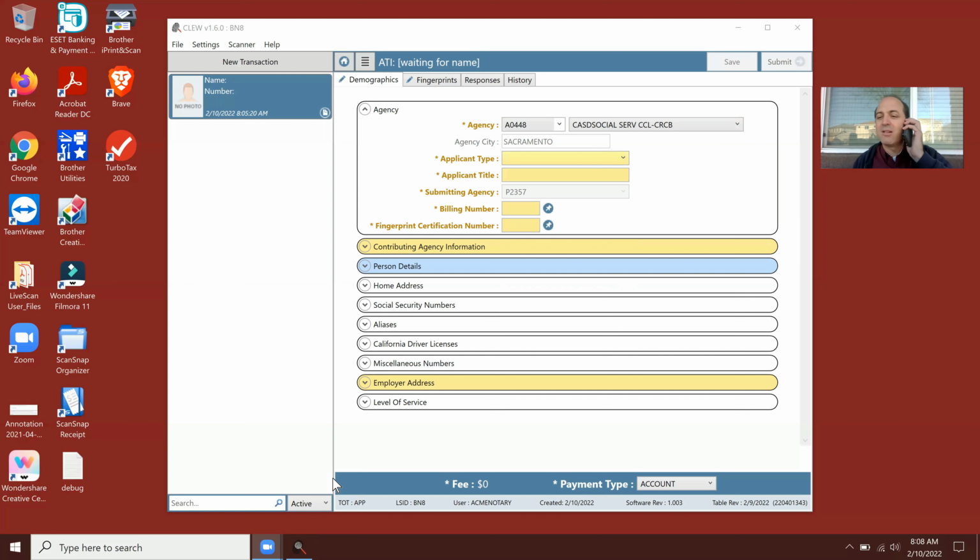No problem. So what kind of document is it? Okay, let me ask you some questions because this will determine the course of action. Does he have a current ID, a driver's license? No. Okay.